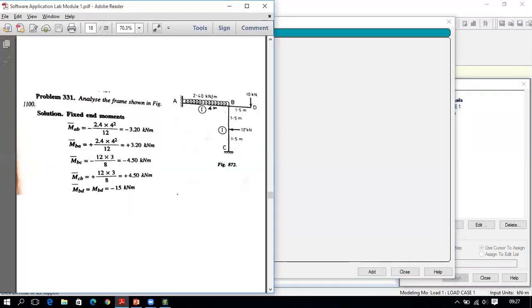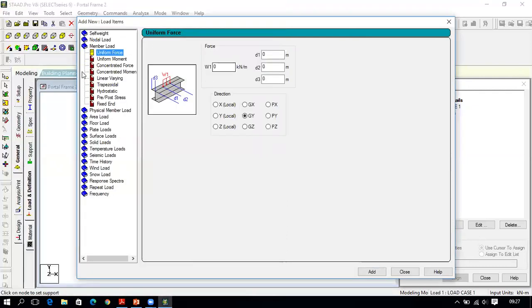So this is the AB member. On the AB member, 2.4 kilonewton per meter load is acting downward, that is minus 2.4, and this is 10 kilonewton acting exactly on the node D, and this 12 kilonewton is acting on the member BC. So this is going left side, that is minus, along the x-axis. First let us assign this 2.4, that is the member load. This is a uniform force, minus 2.4. It is acting over the whole length, along the global y-axis.